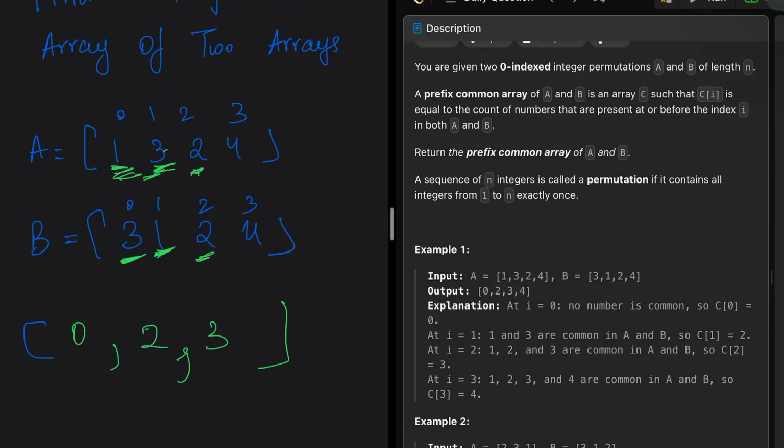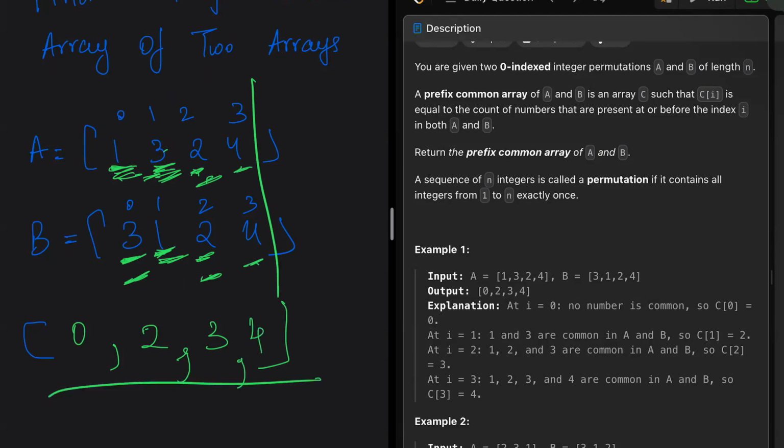So I have three elements in common, right? And then the last, I have 1 is here, 3 is here, 2 is here, 4 is here. I have four elements in common, right? So that is my answer, which is the common prefix array of these two arrays. And that is something that I'll return, right?